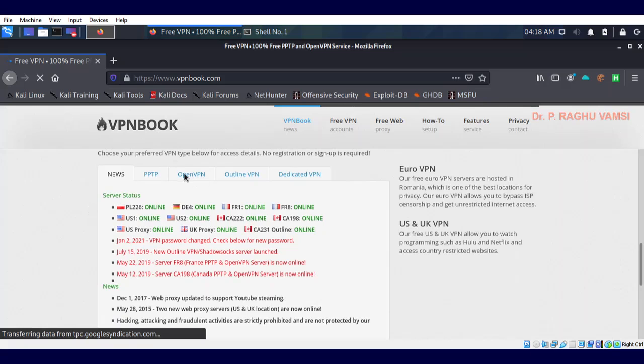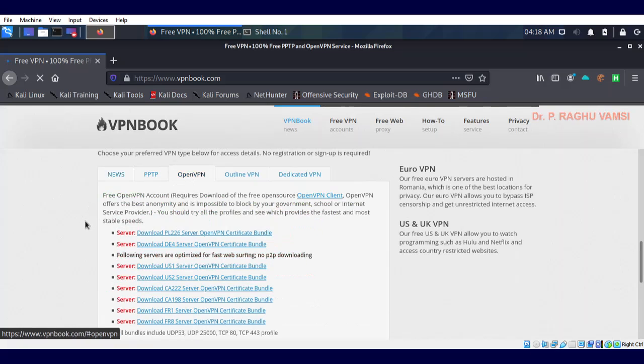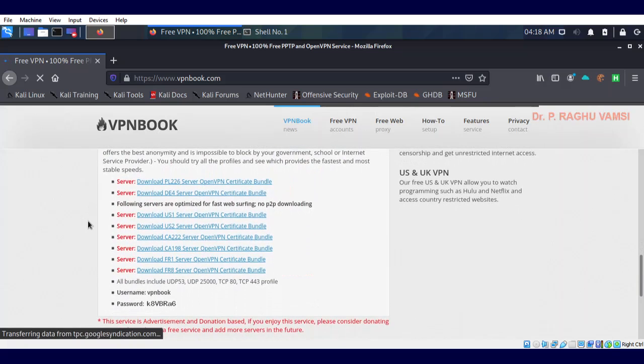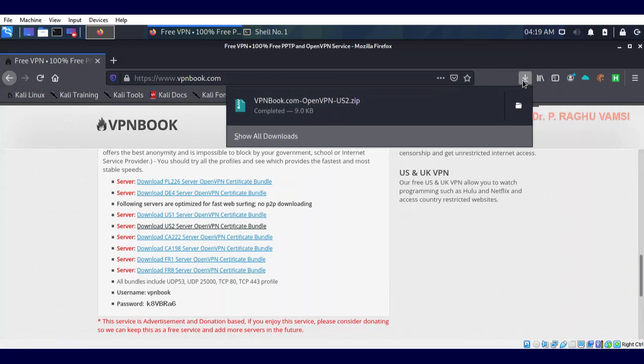So what I'll do is go to the OpenVPN section and try to download the configurations for the OpenVPN server. For this, I will download the US2 OpenVPN certificate bundle. So right click it and download. See, the file has been downloaded. It is a very small file, a configuration script only. So open this, take it to the desktop and extract it.